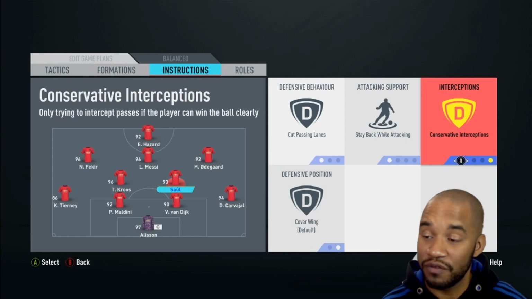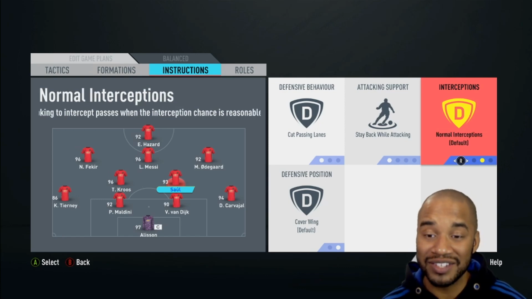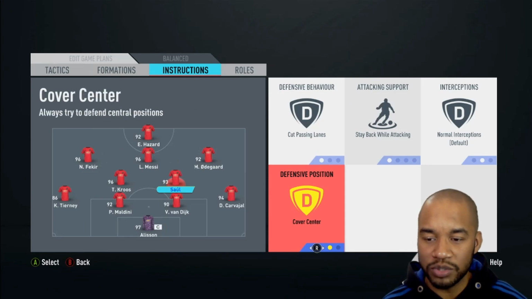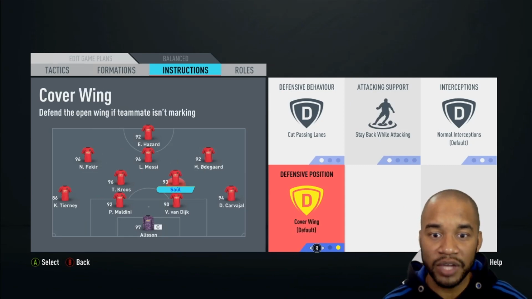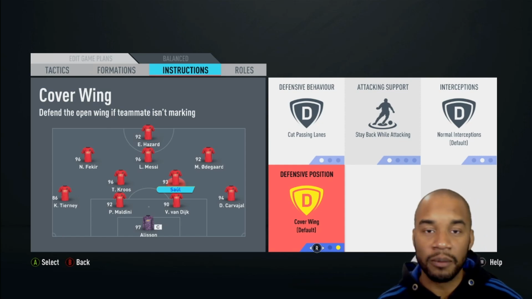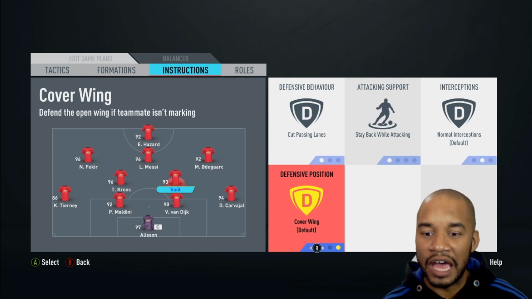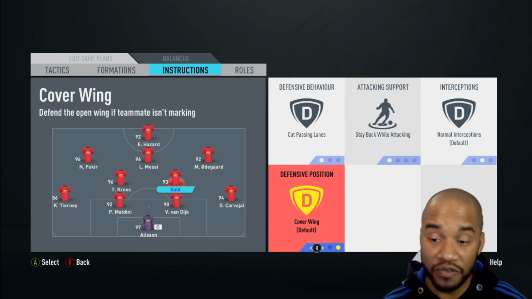So if you have a CDM who doesn't have very good stamina, conserving interceptions is good, but I would say leave it on normal interceptions. So you have two options here: cover wings and cover center. Cover wings means that if your right back has gone up the pitch and you get hit on a counter attack, your CDM will basically drop into that position. I've seen it. It's very, very good, to be honest with you.